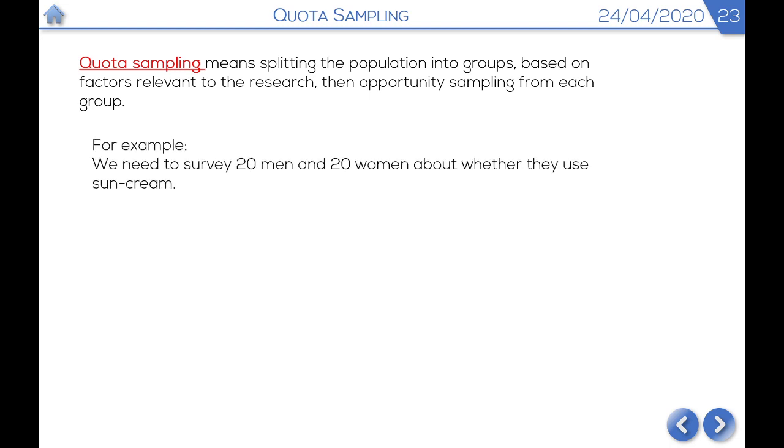But then once we've split them into the groups, the way we would choose people in each group is using opportunity sampling. So we would ask the first few people we find in each group until we've got enough people. So a typical example, imagine we're stood at the side of a road and we want to find out if people who drive red cars drive too fast. First of all, we'd need to know roughly what proportion of people drive red cars. Maybe it's a quarter of the population.